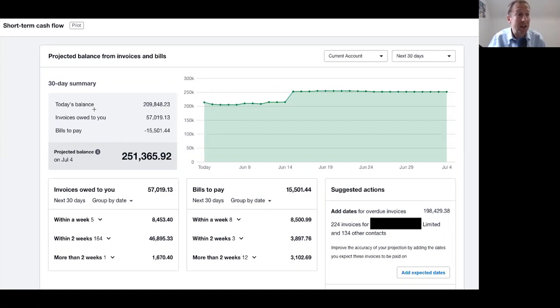So basically this 30-day summary says today's balance is 209. We're going to receive 57,000, pay out 15,000. So on the 4th of July, we'll have 251,000 pounds in the bank. Now that's not true. And I'll share with you why that's not true in a moment. But I'll carry on with the screen so you can see what else these numbers and these boxes mean.